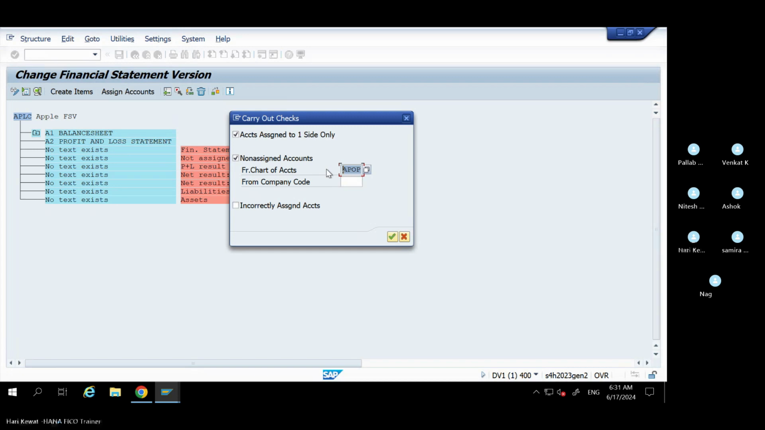There are two segments there: chart of accounts and company code segment. If you don't give a company code, then it will check whether all the GLs created at the chart of accounts level are mapped here or not. If you give a company code, then it will check whether the GLs I'm using for my company code are mapped or not. So there are two ways you can check, either at the chart of accounts level or at the company code level. Is it clear?